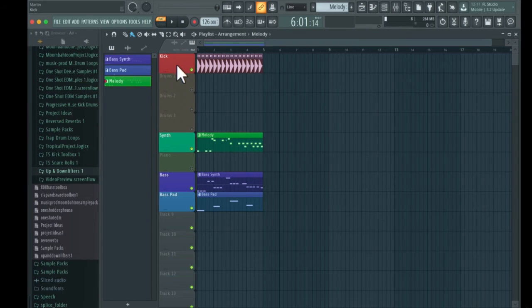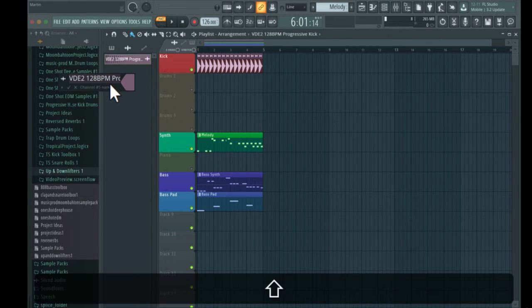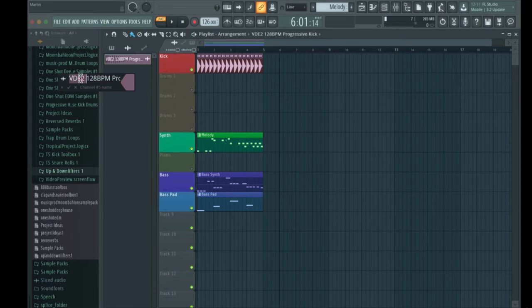Okay, so now we have the kick, synth, bass, and the bass pad. And the kick sample is actually in this list here, but I'm going to keep the name as it is because I know that this is the kick drum. But we could potentially rename, color, and icon it as well. So yeah, let's do it.